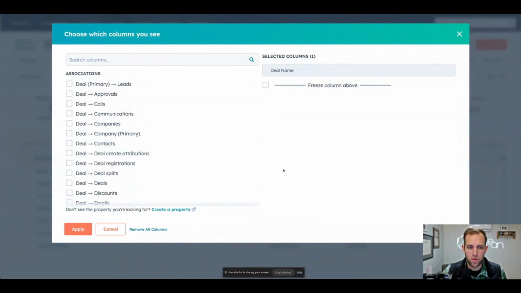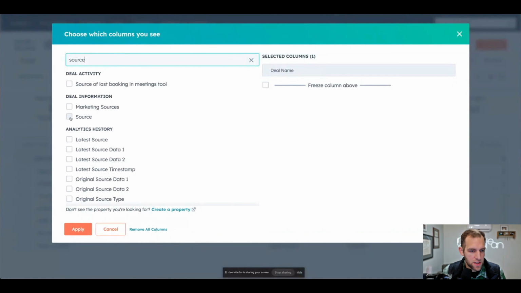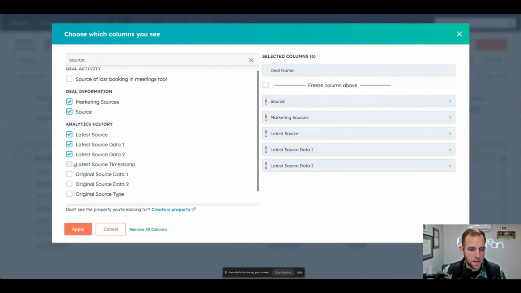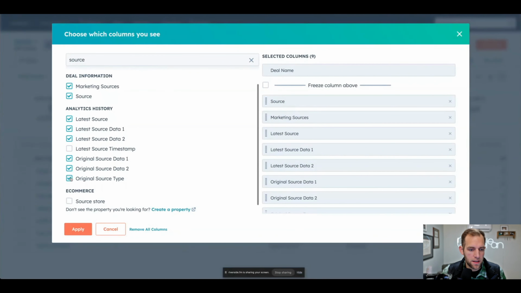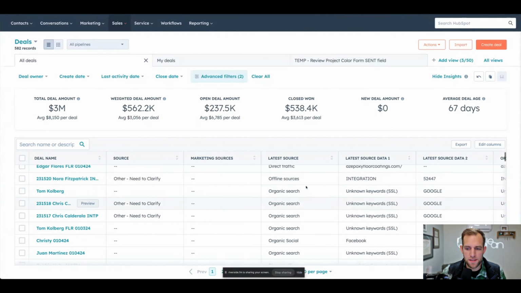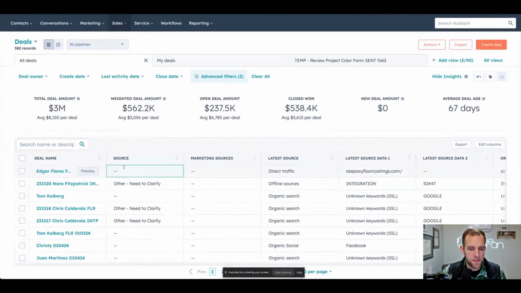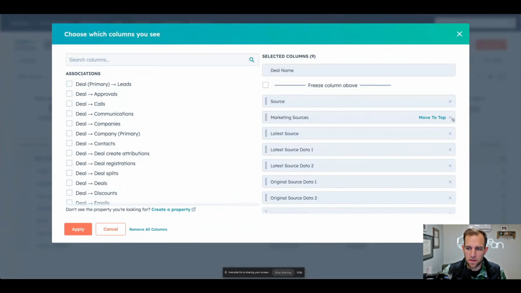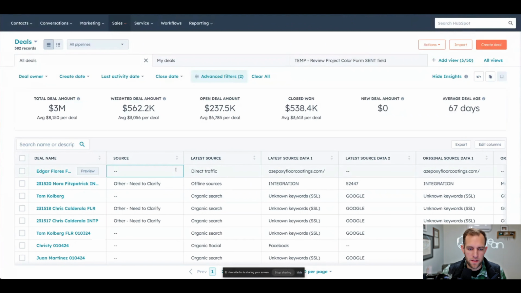The next thing you want to do is go to this edit columns and click remove all columns. Now, what we want to bring in, if you search for the word source, is just source, sources, and then all of these latest source data, original source data. And go ahead and click apply. And what you're going to see here is the source. This is the field that we're trying to properly attribute. And it looks like actually we can remove this marketing sources because that's not used in this particular client. So I'm going to go ahead and take that away. Okay, so now we've got the latest source data, and then original source data.